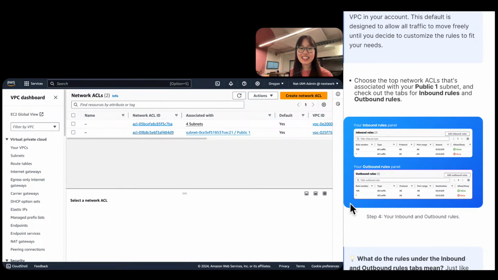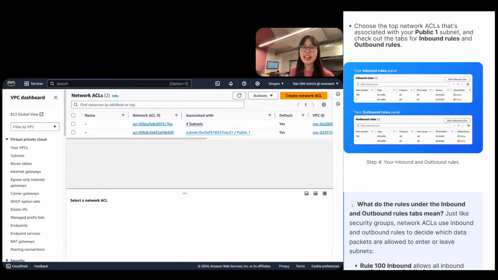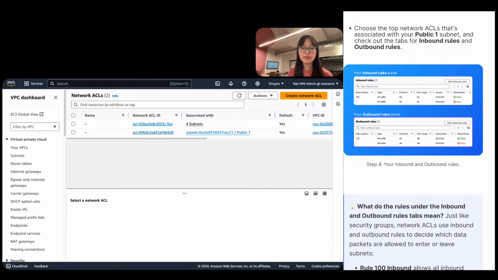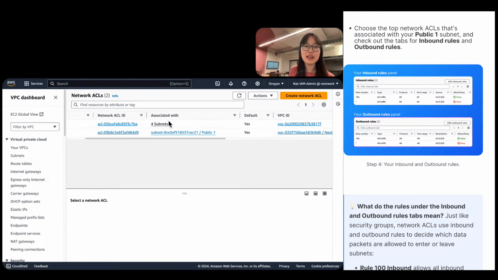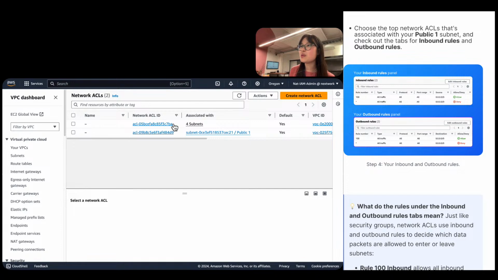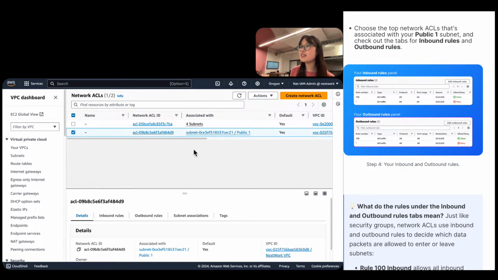All right, let's keep going now. And let us investigate the network ACL that's associated with the public 1 subnet. So how do you know which subnet a network ACL is associated with? Here, the associated with column is really helpful for that. We can see that between the two default network ACLs that exist, there's already one that literally says public 1 right over here. So thank you very much. This is definitely the network ACL that's associated with my public subnet.